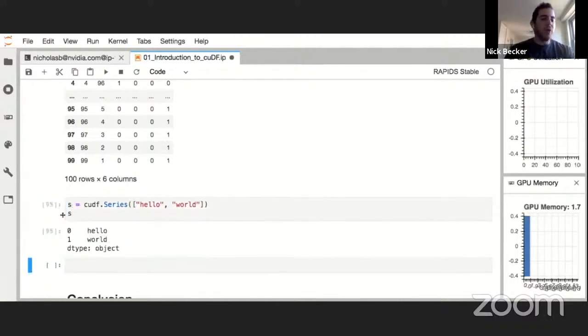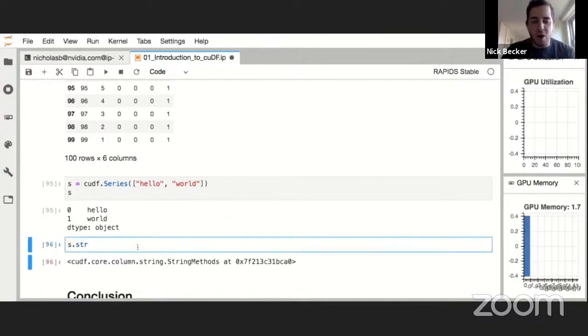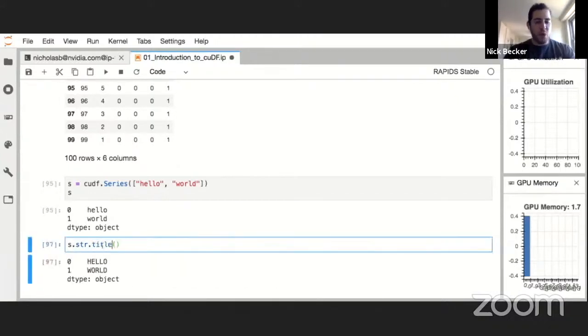And as an example of what we can do, I'm just going to quickly do a two-minute demonstration where this series has only two strings in it, hello world. We can do things like use the .str API. This is just like in pandas, the string methods. It is the bridge to an entire fleet of string processing capabilities that run fully on the GPU and at blazing speed. So we can do things like call upper to turn everything into uppercase. We can call title to capitalize the first letter. We can do all sorts of things.